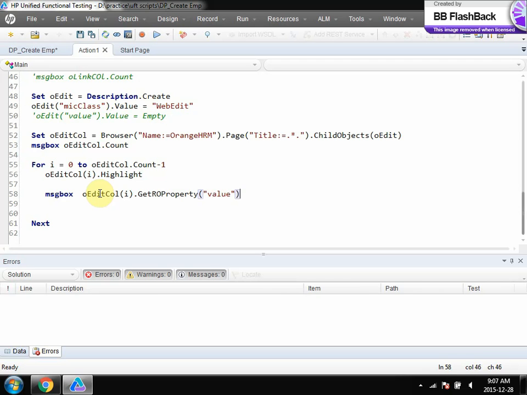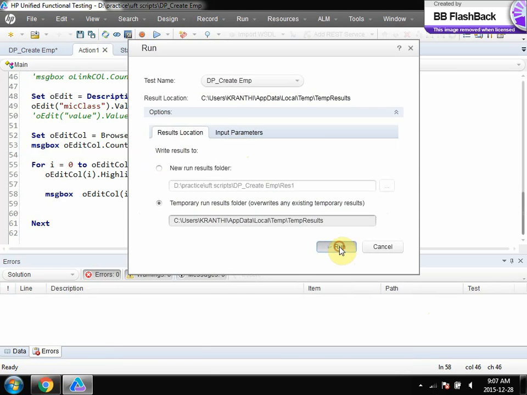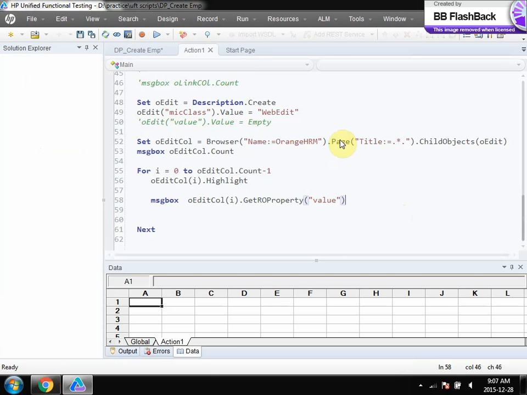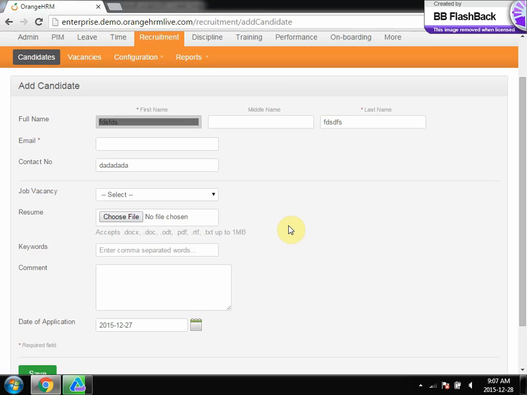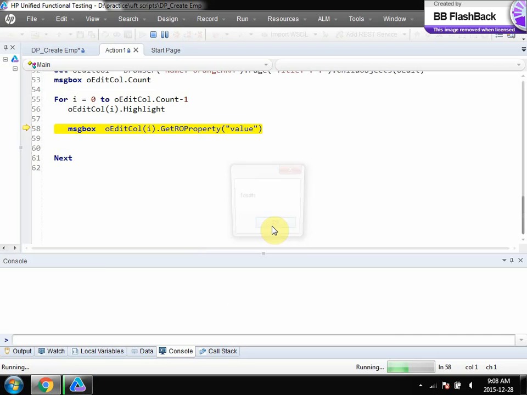Normally the GetROProperty method is used to retrieve the property value of the runtime object, the object which is in the application. If you give some property name there, whatever the current value of that particular property for that particular object is, it retrieves the value. So I am getting the value property. Let's see why it is not working. The second one is empty.